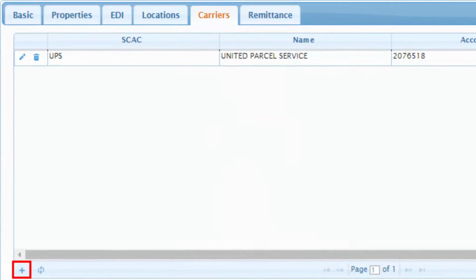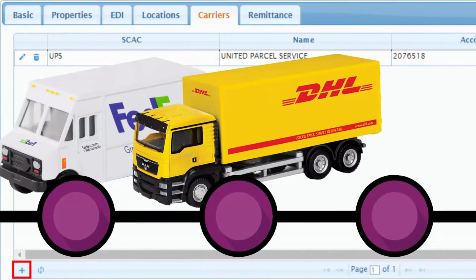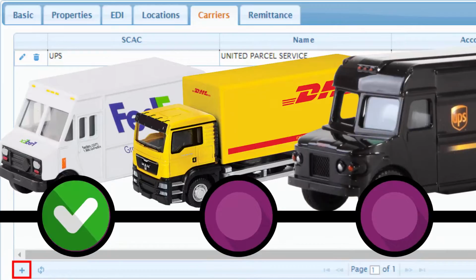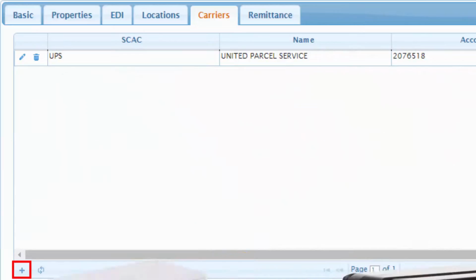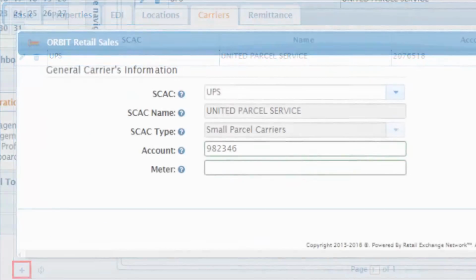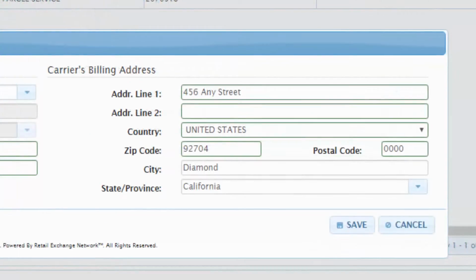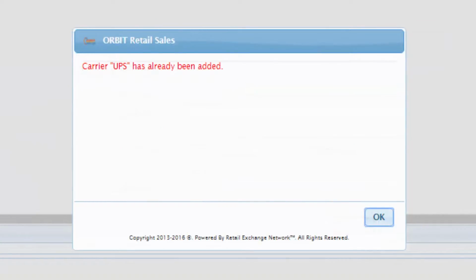You can add as many carriers as you want using the same procedure, but you may not add the same carrier twice, because you should only have one account with each corresponding carrier. For example, if I try to add UPS again and click Save, a pop-up will appear saying that the carrier UPS has already been added and I'm not allowed to add it again.